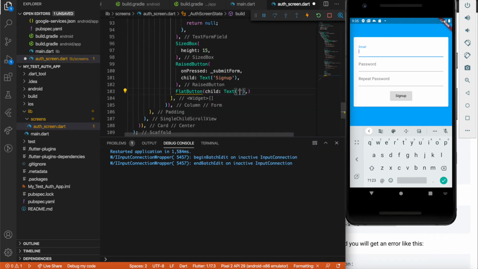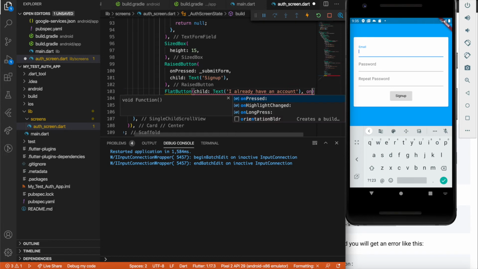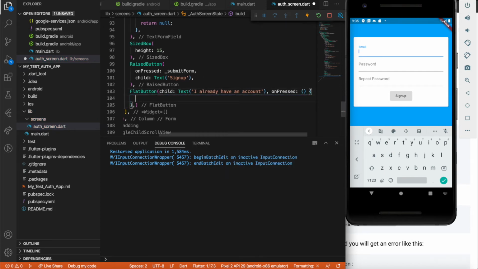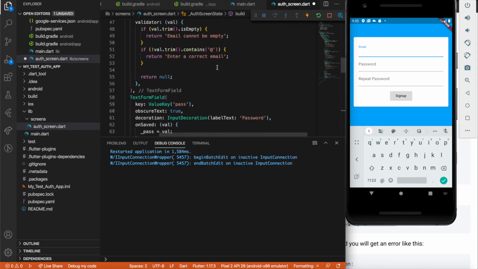Flat button just displays the text. Okay, I'm going to write, I already have an account. So this button should lead them to login. On pressed, we are going to change the state, set state, and we are going to define a variable.